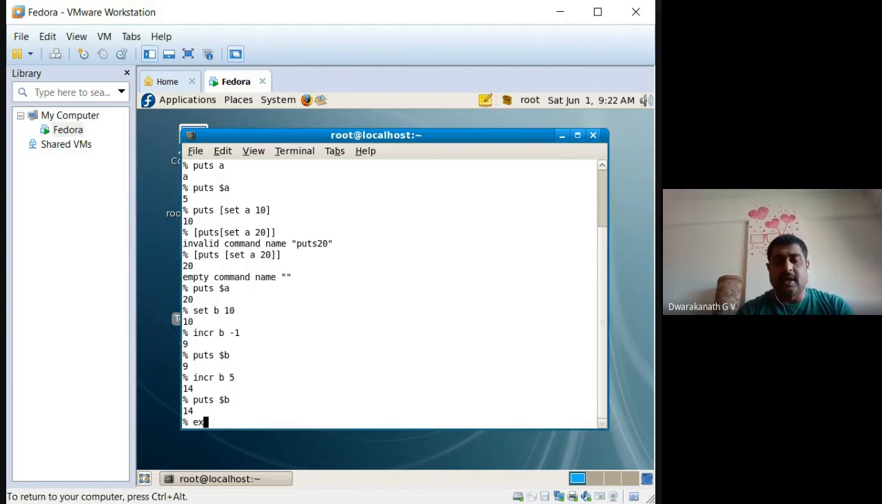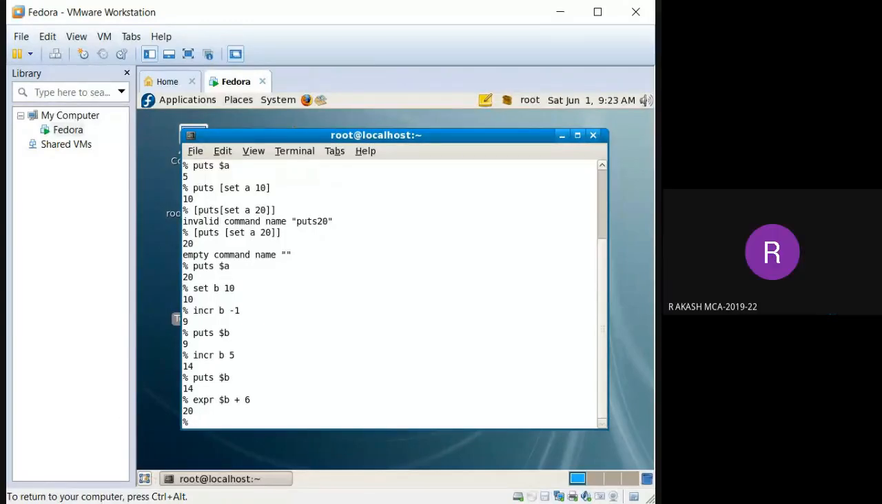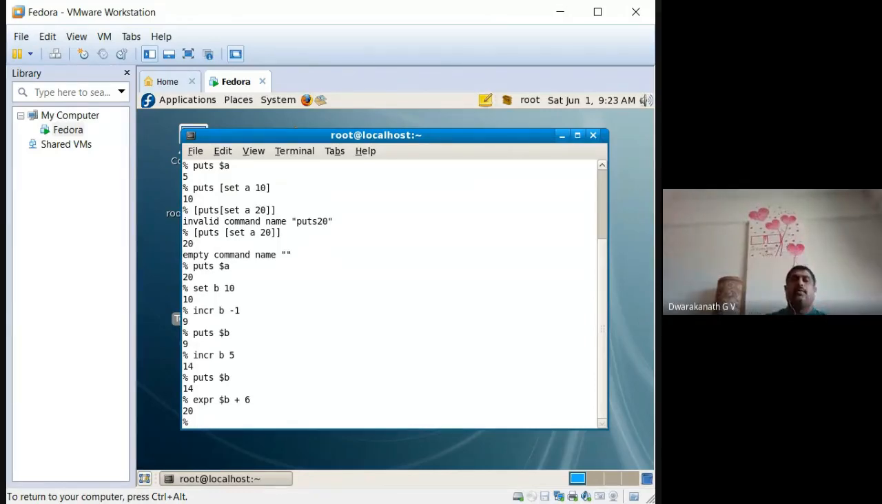Now coming to the EXPR command, you can take any of the things, that is $B. With a constant also you can take, for example, 6. Now EXPR $B plus 6, it will be 20. Now what will be the value of $B? 14 only. Why? Because we are not changing the B value.